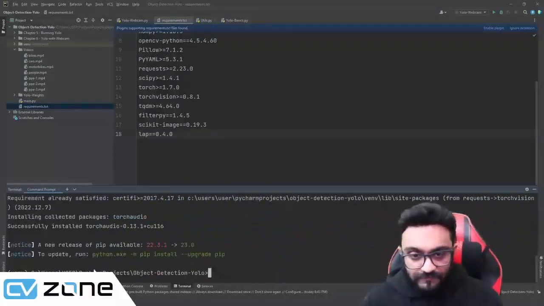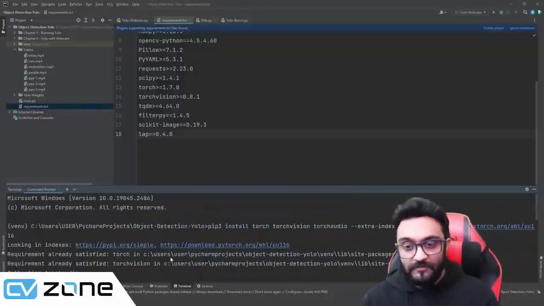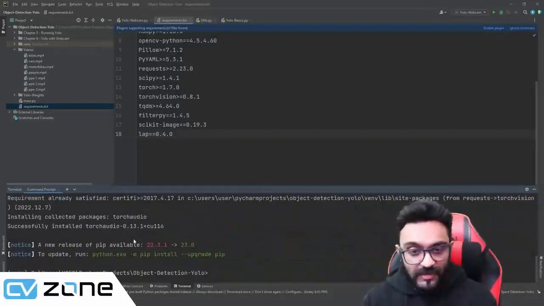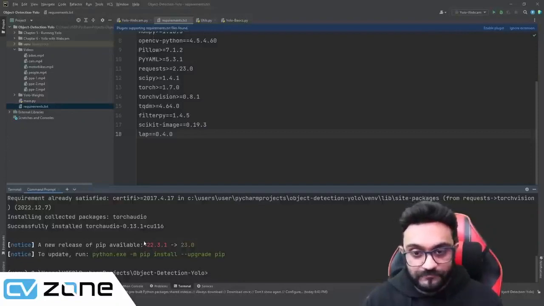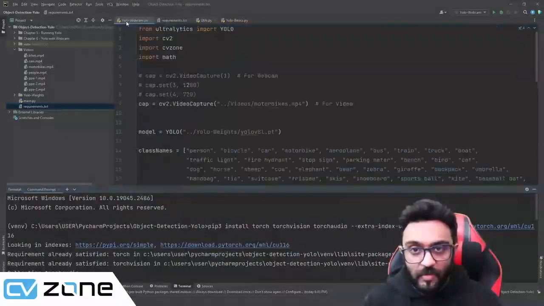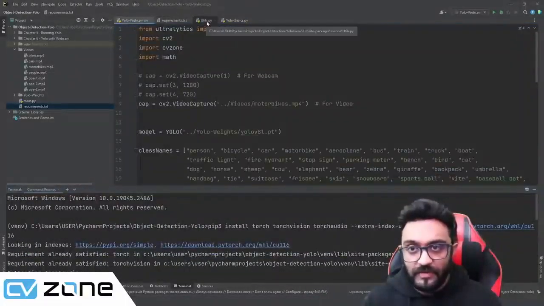So this will take a while. Because I have done this already, it has all these files archived in the cache. So that's why it is able to install this very quickly. Otherwise, it will take a while to actually install all of these. So once it is done, we can go back and we can close all of these.